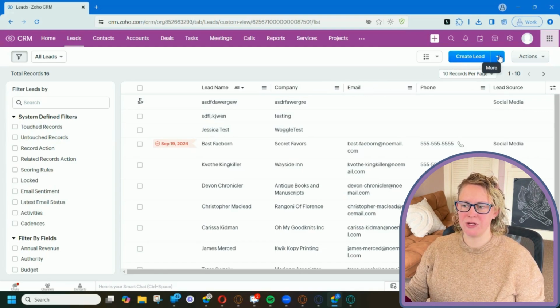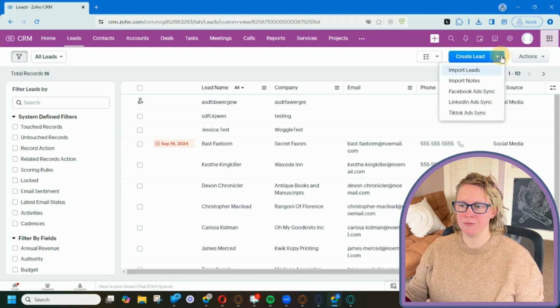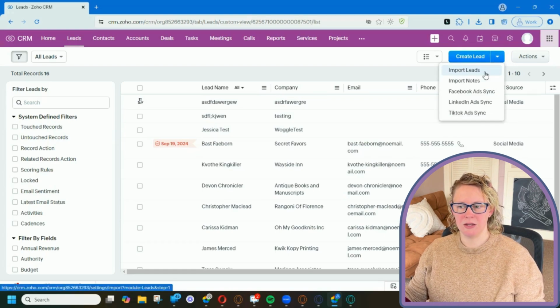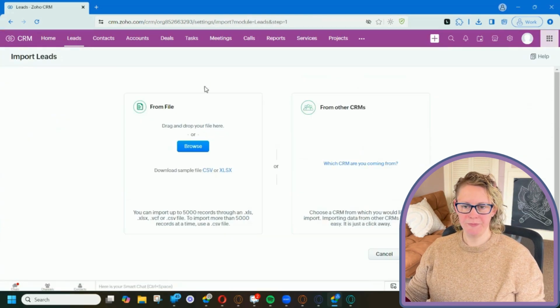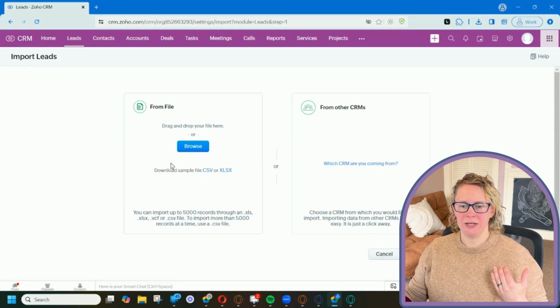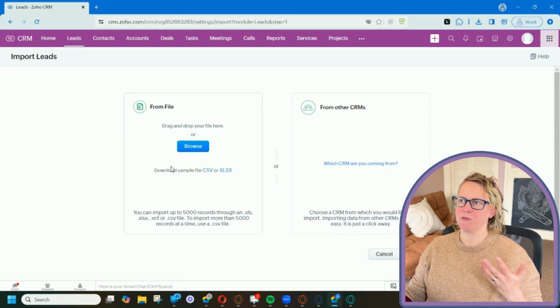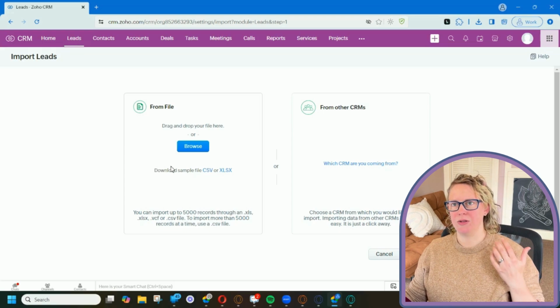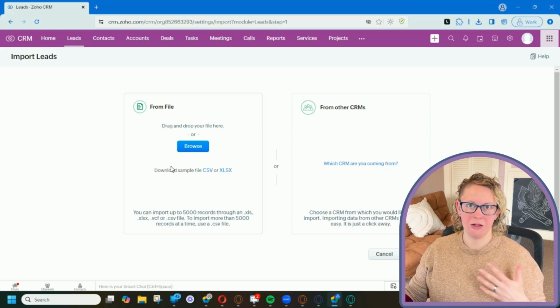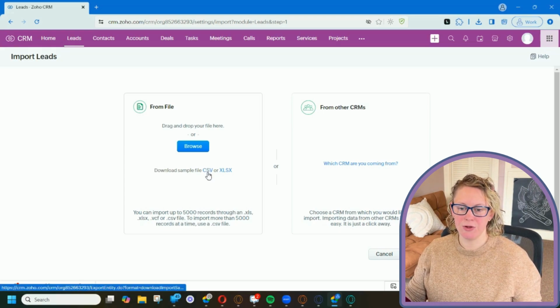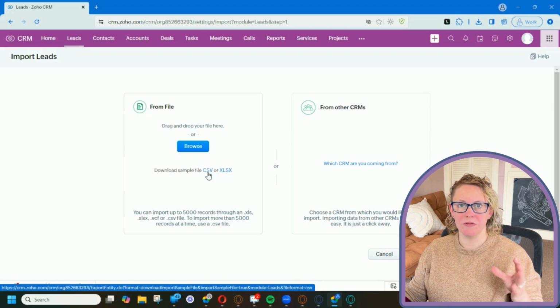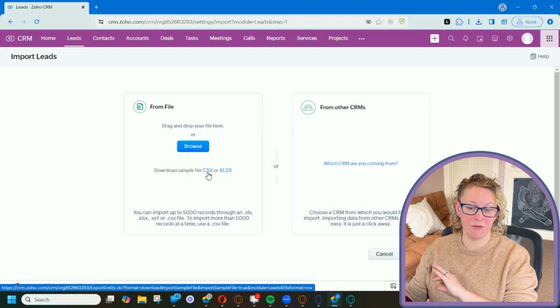And so right next to create lead, you have this drop down more arrow. You can click that, and then you can import leads. And so what you're going to do here is you're going to upload your file. Now, if you were worried about what the column name should be called, you can download a sample file that will give you all of the fields that you've got in your CRM, and then you can fill them out on that file.